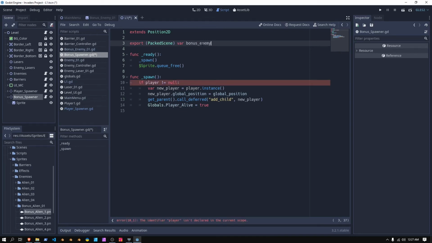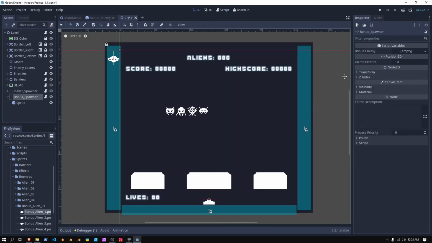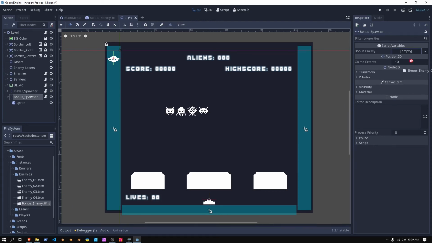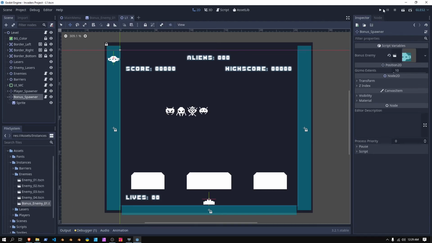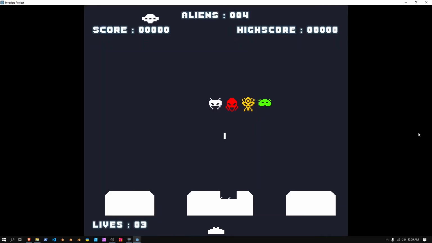We have a bonus enemy. We'll just say new enemy. And we'll remove that. Now if we select our bonus spawner, we have a bonus enemy instance. So if we go over to Instances, Enemies, we'll select our bonus enemy 01, and we'll drag that onto that slot. And if we click the play scene button, it's automatically going to spawn in the bonus enemy.